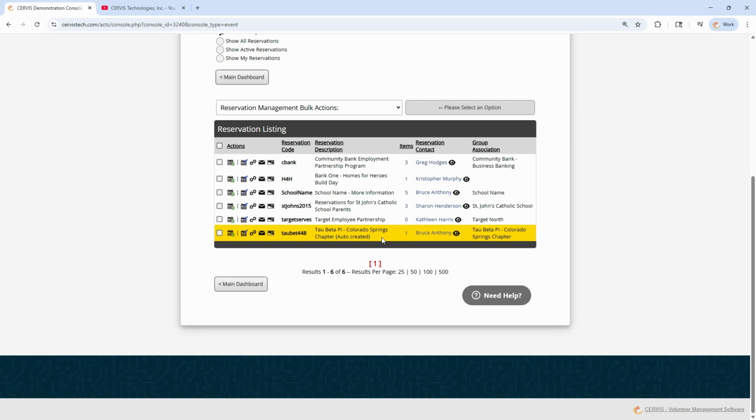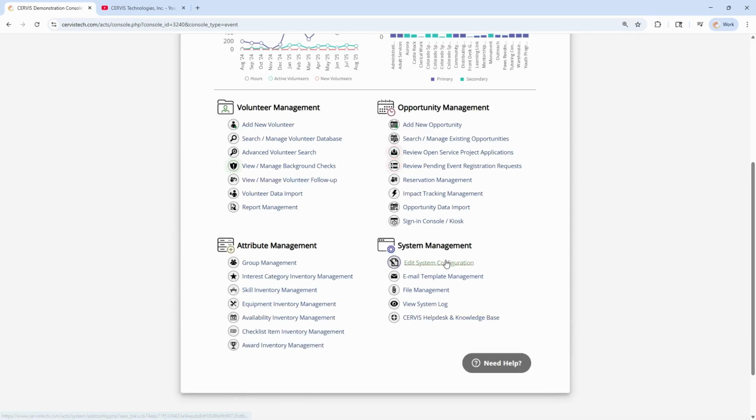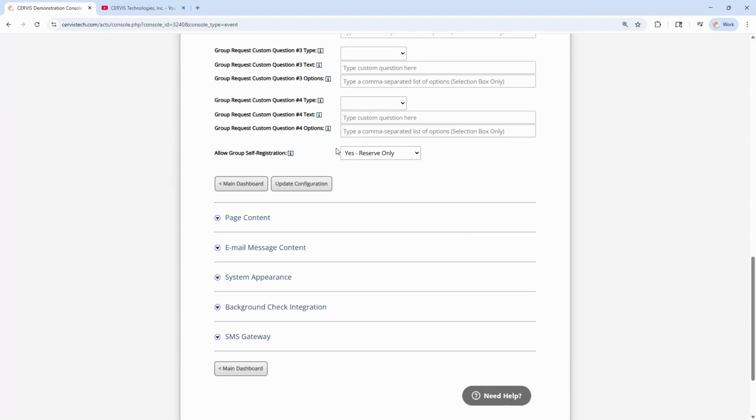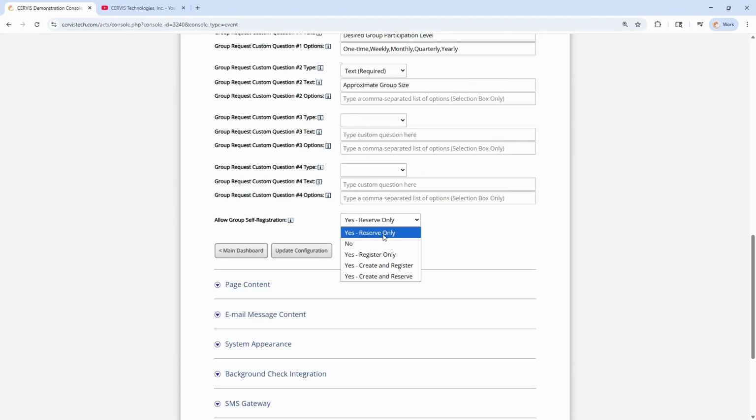So basically what we're doing is allowing the group contacts to create their own reservations and then asking them to forward it on to their volunteers. So what we just looked at, that scenario, again, is having allow group self-registration set to yes, reserve only. This means you still have to create the groups on the admin side. Maybe you're using the group request form to start that off. And then once they've been added to the system, now they can do reservations on their own. But they're not doing bulk registrations. I still want to know who the individuals are.